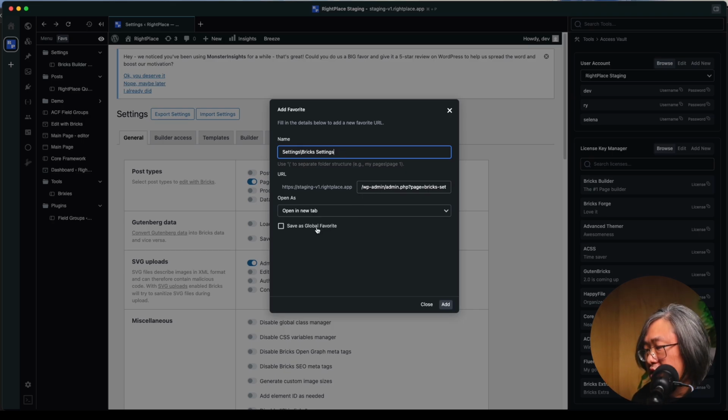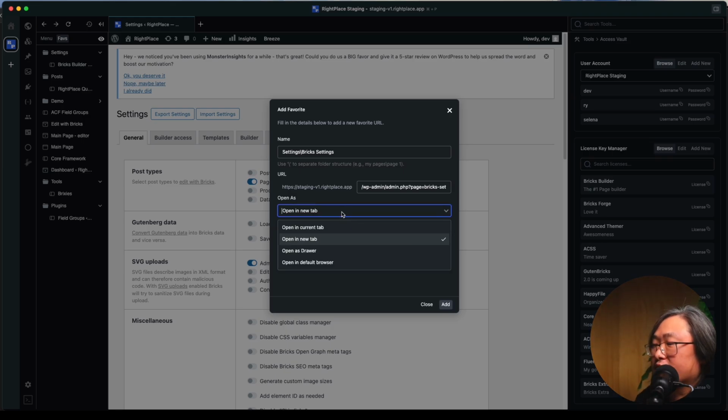You can actually make it a global favorite. As you can see, this URL is the same across all your websites. Then you can save it as a global favorite, so you can open this favorite on every website you manage, or you can just save it as a local favorite specifically for this website. Or you can select how you want to open it.